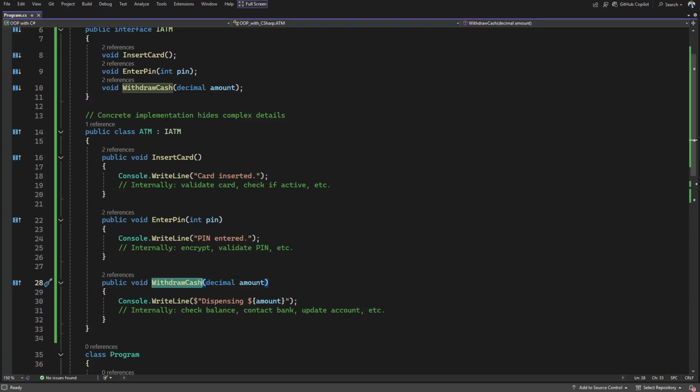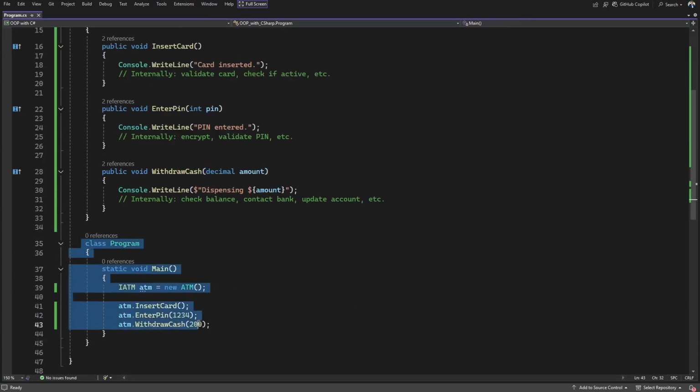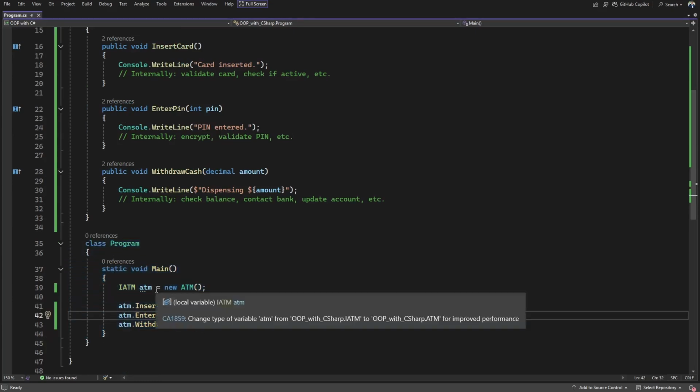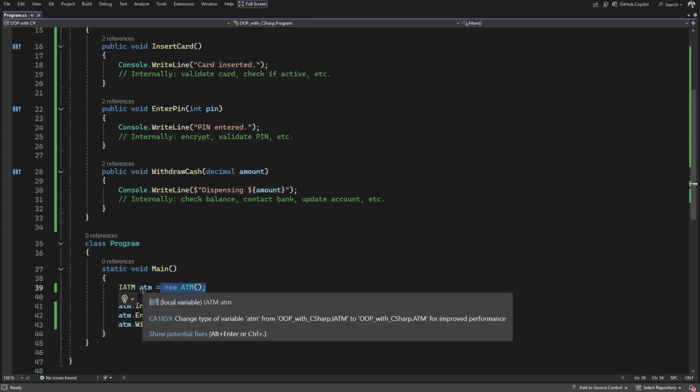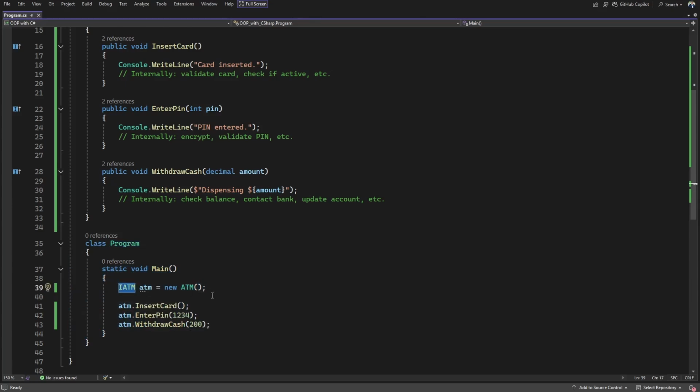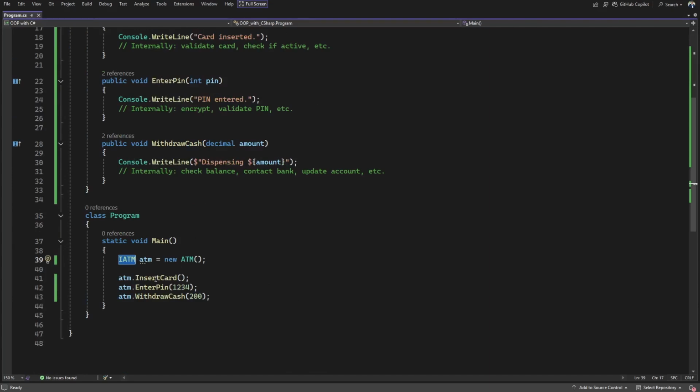But for the person who's using the ATM, like the place where this object is being consumed, they don't see any of that complexity. They just create an object of ATM of the reference type IATM, and they just call the methods and get the result they want. That is the power of abstraction, hiding the implementation details and exposing only what is needed. So in this case, to use the system, the user needs to know these well-defined interface methods: insert card, enter PIN, and withdraw cash, using which they can get the result they want.